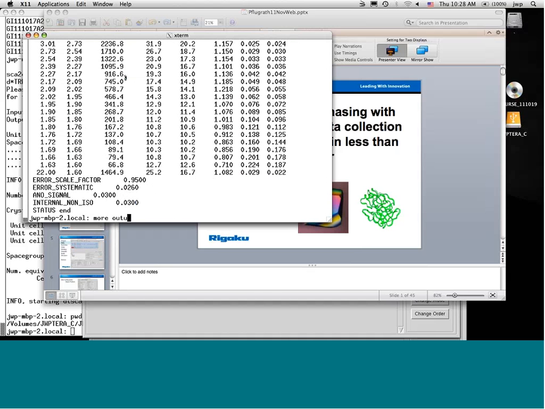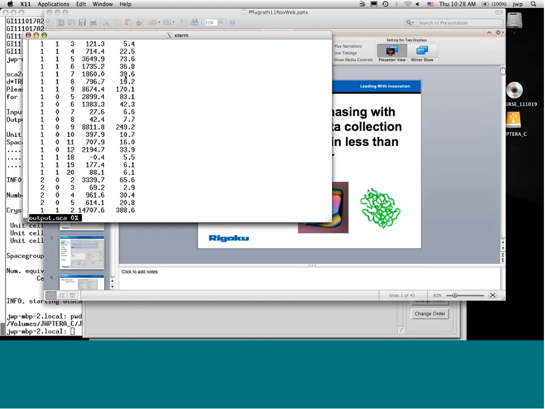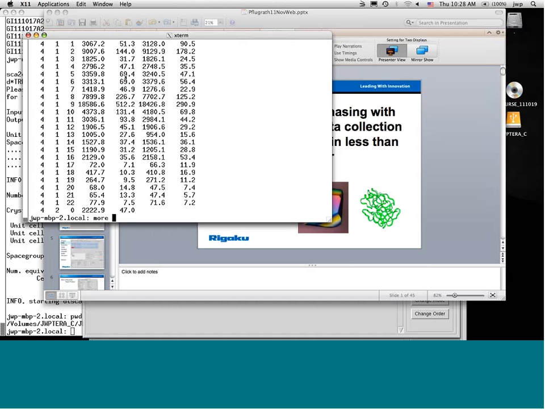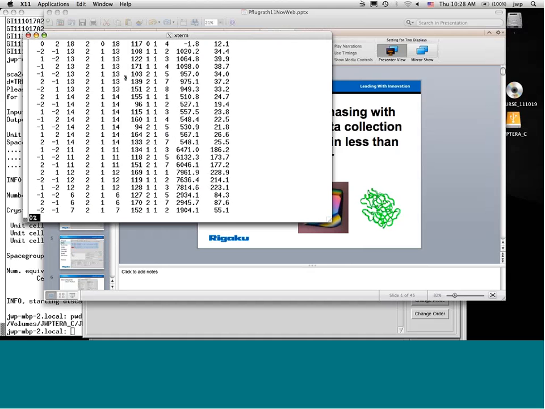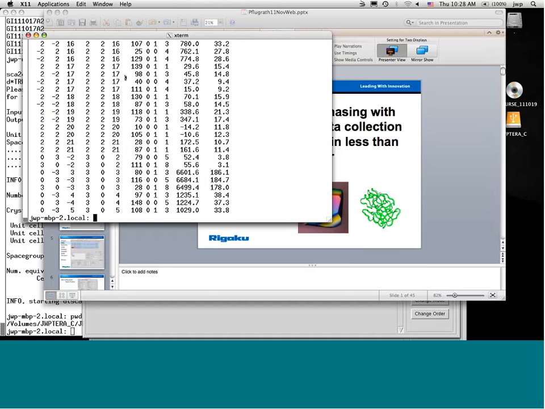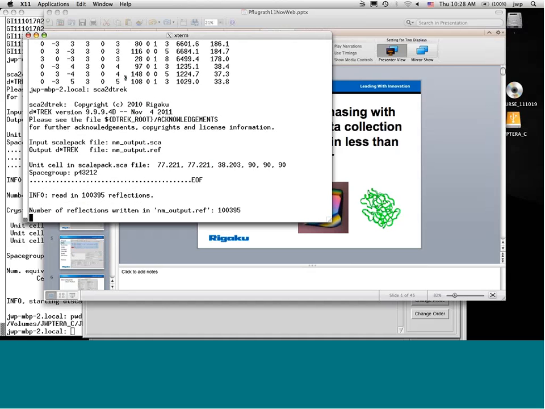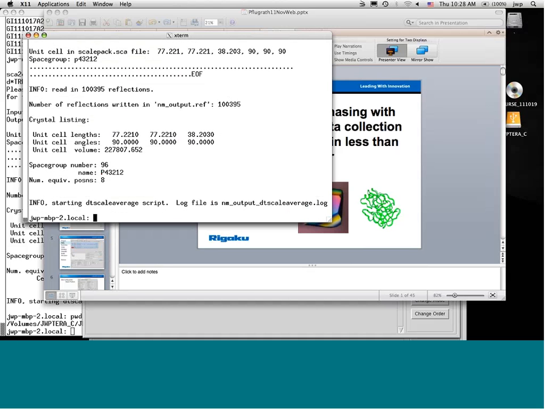So the output file coming from the interface, the earlier run, is right here, and it has the unique data only. The no merge output.sca has all of the individual measurements coming out of the program. I can then run SCA to Dirac on that file, and if you look at that, it will now convert all of this stuff to the D*Trek format, and I've given earlier webinars on this, so you can go watch those webinars.